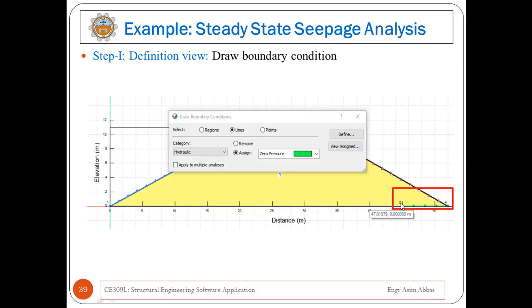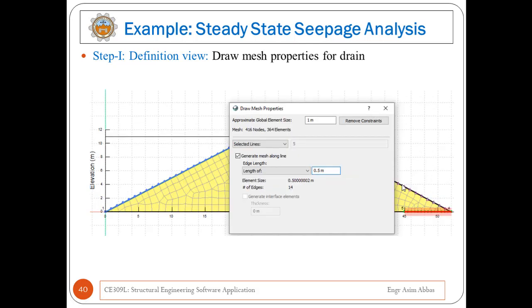Okay, once the point is created, then we will draw a boundary condition for this drain. For that, go to draw, then boundary condition, and we will choose the 0 pressure boundary condition here, right, and we will select the line and assign this boundary condition to the drain location, and then we will draw mesh properties for this drain. For that, go to draw, then mesh property, and then we will select this drain line, and then we will generate mesh in the form of length, that is 0.5 meter, right. So in this way the drain mesh is created.